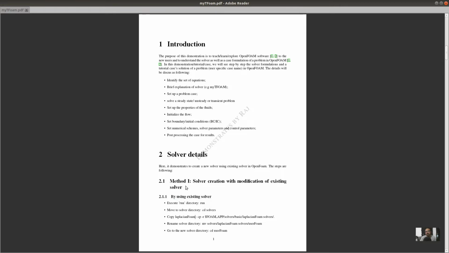The first method is solver creation by modification of an existing solver. These are the steps we have to follow. First, the run command: we go to the run directory, and it depends on which OpenFOAM version you are using. Then you source that version of OpenFOAM and follow these steps.